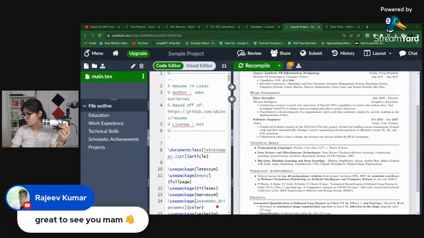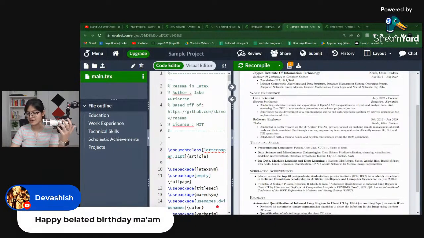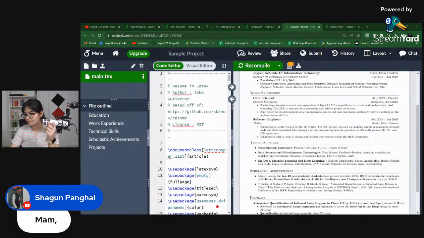Rajiv is saying, great to see you, ma'am. Thank you so much. Great to see you all also. Devashish is saying, happy belated birthday, ma'am. Thank you so much. Shagun is saying, ma'am. Yes, please say, Shagun.